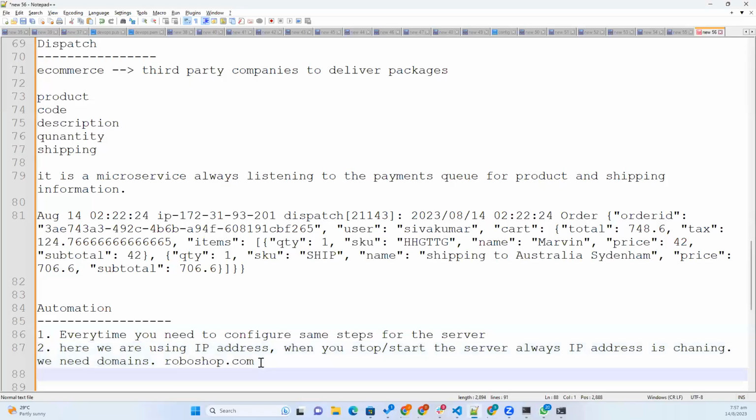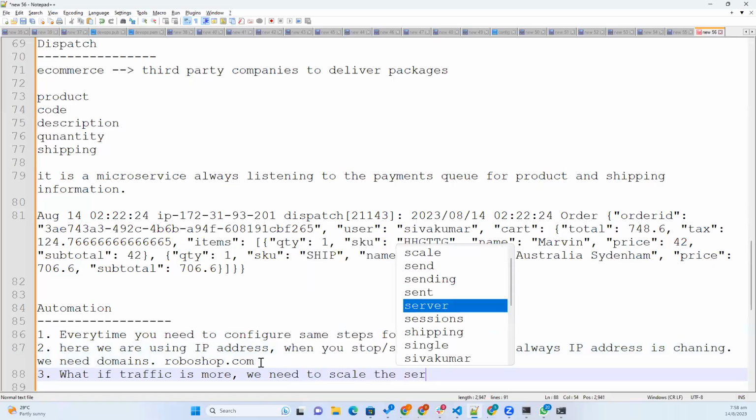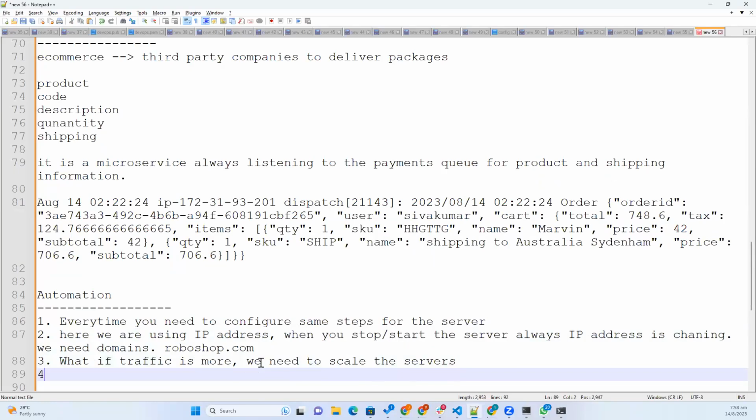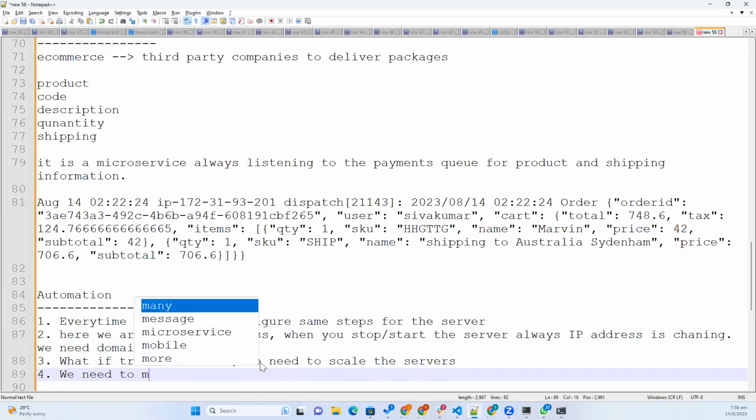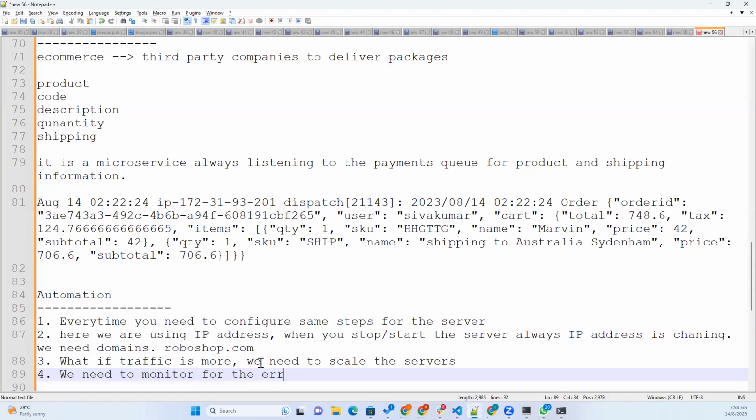And another disadvantage here is, what if traffic is more? We need to scale. We need to scale the servers. And another point, we need to monitor as well for the errors.